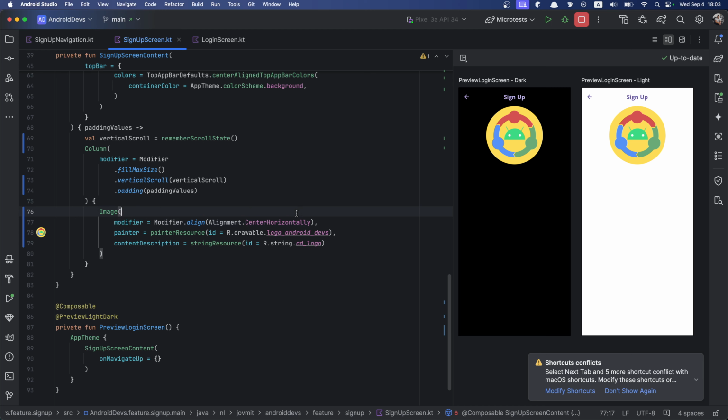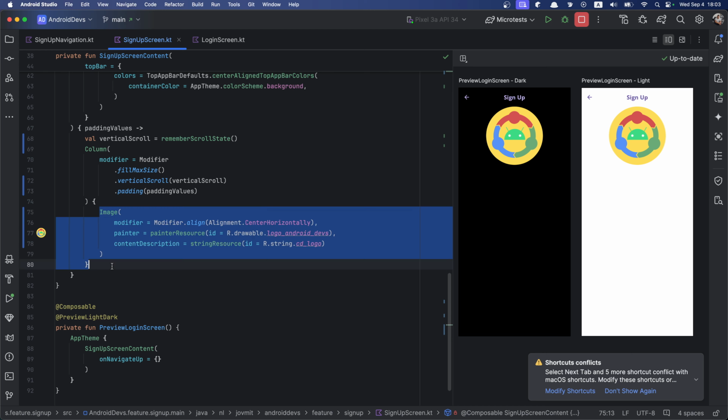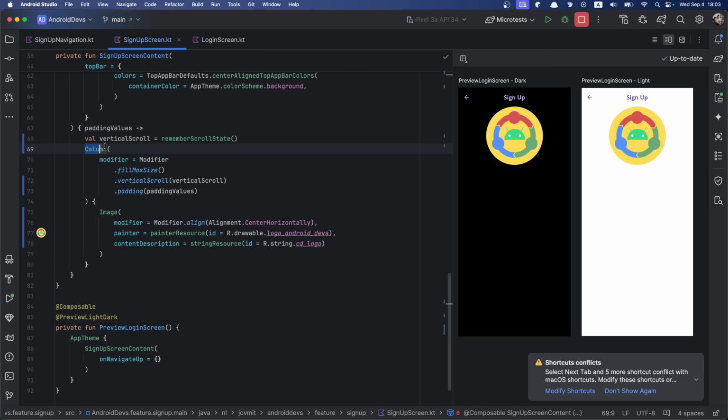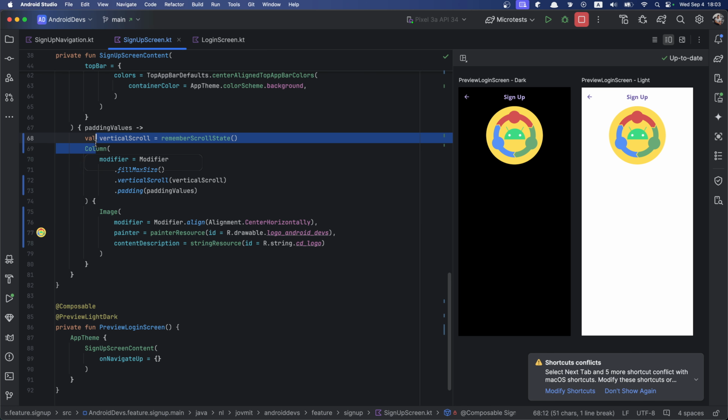What's cool about the modifiers is that it knows the hierarchy. So for example, if this image is part of a box, then in alignments we can use the scope of the box, the alignment types that are available in a box. But now because we are in a column, we can use the alignments available in a column. So that's something interesting to be aware of.